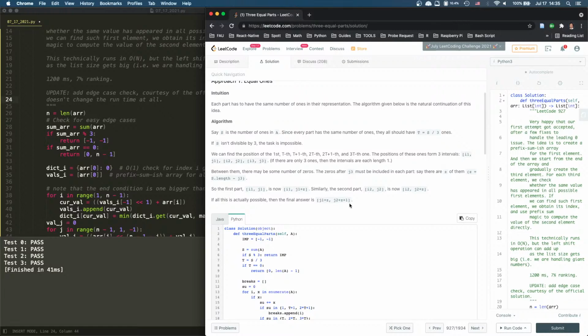I don't understand. I read again. We can find the possible position of the first one. The t's. Oh yeah, because we have to have t ones. That's true. The t plus 1 ones, the 2t plus 1, and 3t ones. Yes, because from first to t-th, there are t ones, another t ones, another t ones. Okay.